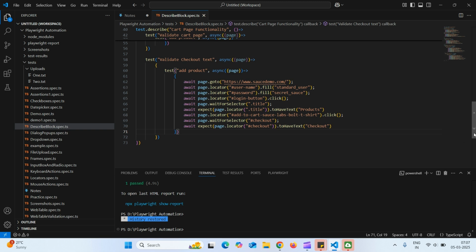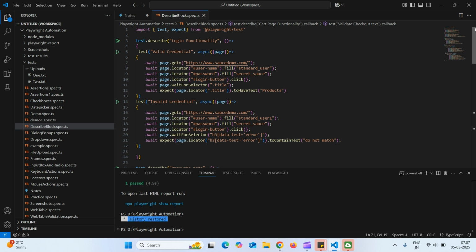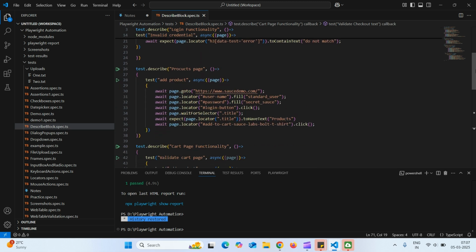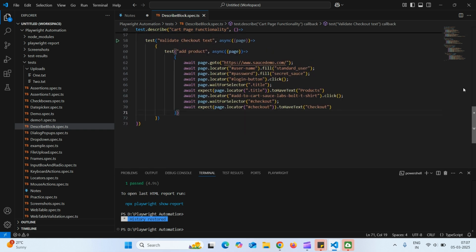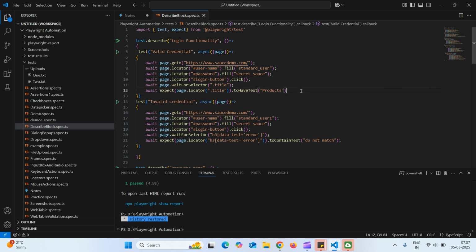Okay, so as you can see, we have three describe blocks. One describe block is for login functionality. It has two test cases. And the second describe block is for product page. And the third describe block is for cart page functionality. Okay, so now let us execute this.